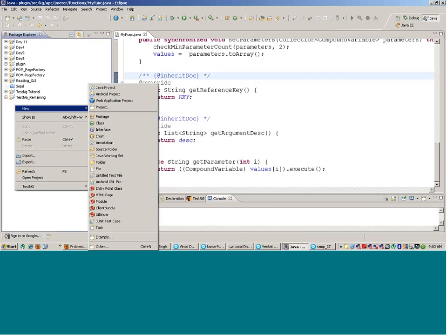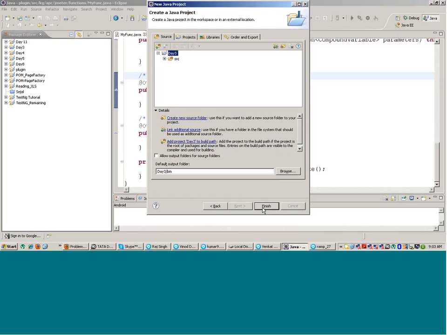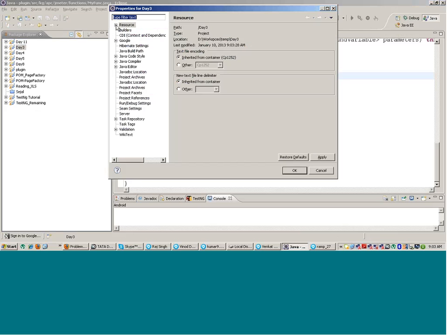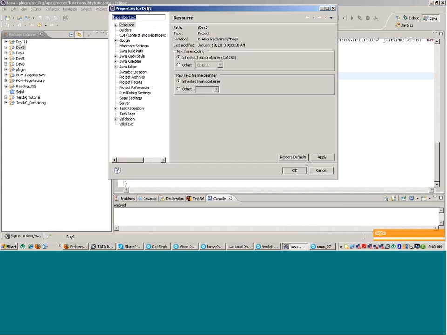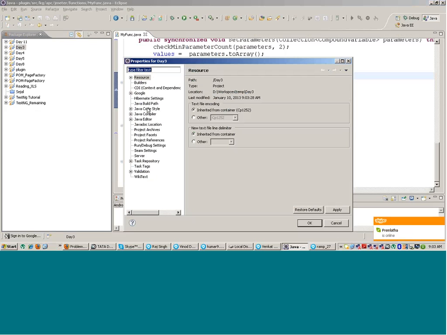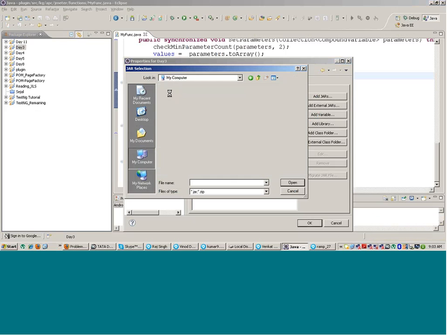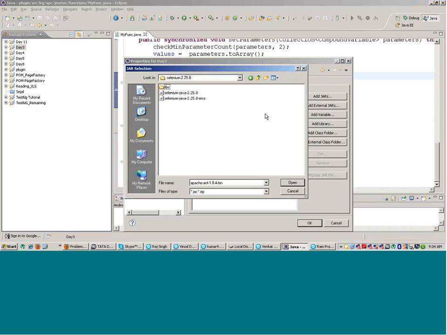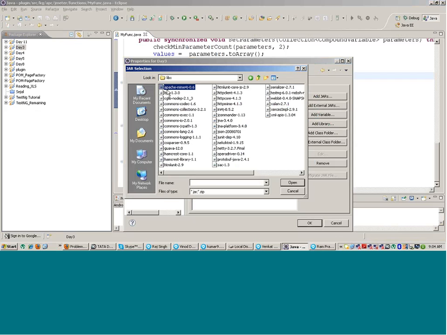I'll create a new Java project called day 3. In this project, I am going to add all the Selenium jar files. Right click, Java build path. Hold on. Selenium 2.25, add these two jar files, and don't forget to add the jar files under library.